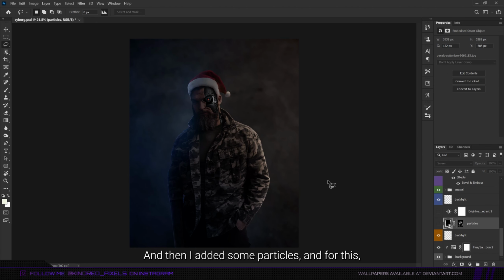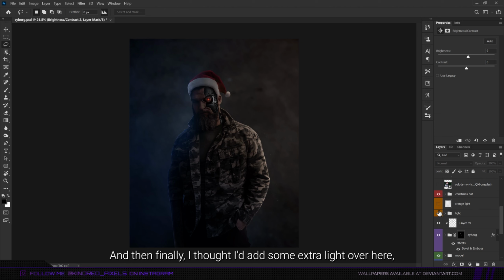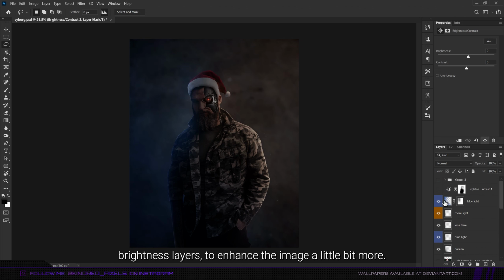And then I added some particles, and for this I used a stock image from Pexels. I also added a lens flare, which was created using a lens flare brush that I had downloaded. And if you want to download a lens flare brush, you can pretty much find it anywhere. And then finally, I thought I'd add some extra light over here, so I went ahead and did that. And I also added some adjustment layers like brightness layers to enhance the image a little bit more.